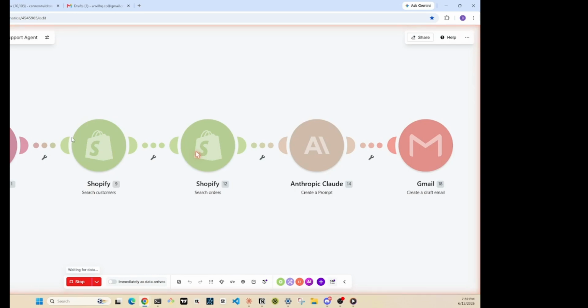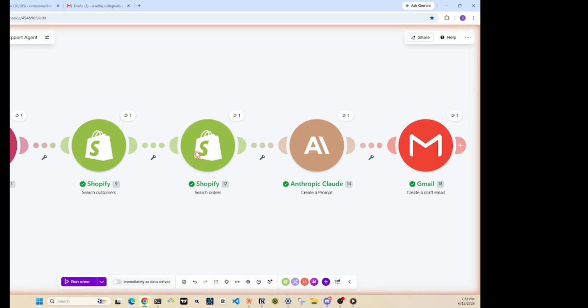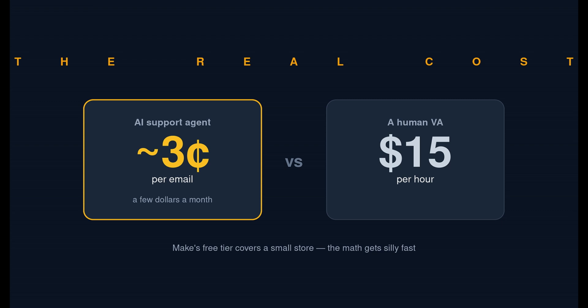I'm not going to sell you a fairy tale. 3 things to know. 1, it's only as good as the data. If your Shopify order info is messy, the replies will be too. Garbage in, garbage out, same as always. 2, keep a human on the weird stuff. Angry customers, legal threats, anything involving money beyond a normal refund. Build a rule that escalates those to you, untouched. The agent handles the 80% that's routine. It is not your lawyer.